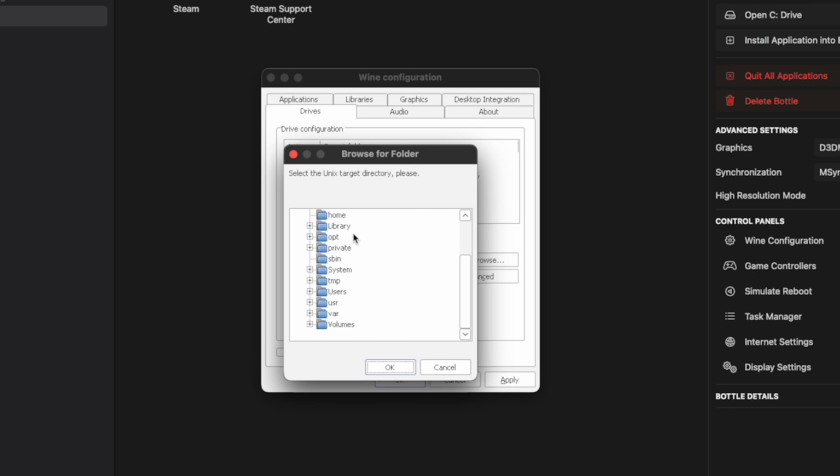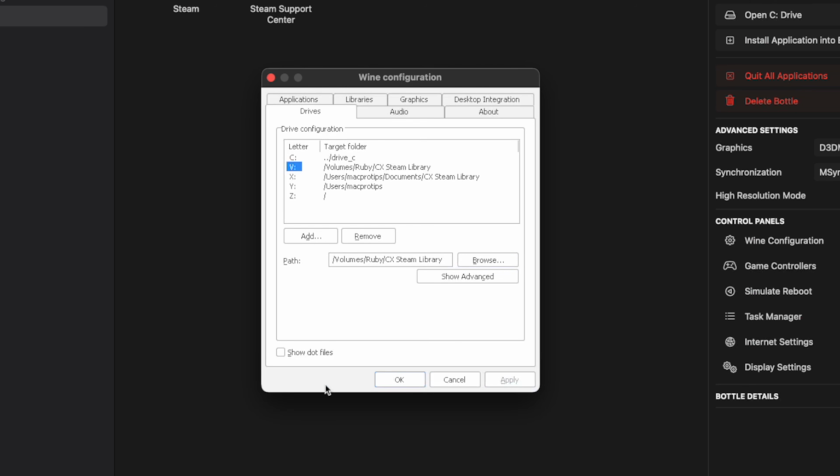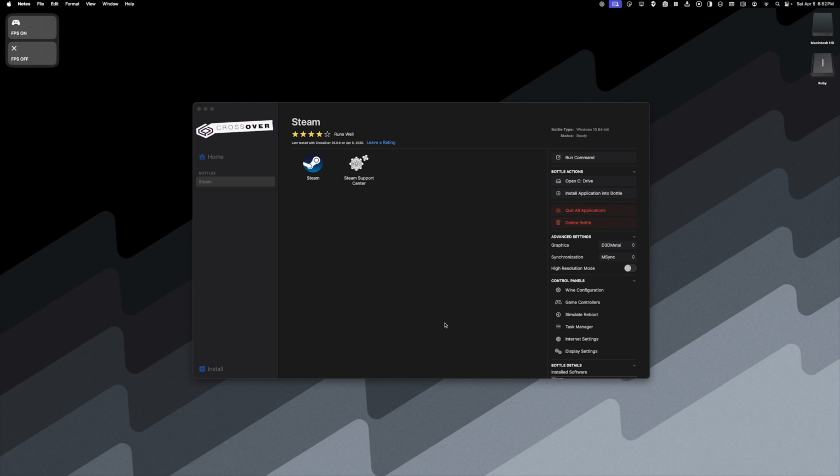I'm going to scroll all the way down, and if you look under Volumes, you'll see your connected external drives. Mine is Ruby, and I want it to specifically download into my CX Steam Library folder, so I have that selected. I'm going to click OK, Apply, and OK. So the next step is launching Steam from my bottle and adding my drive.